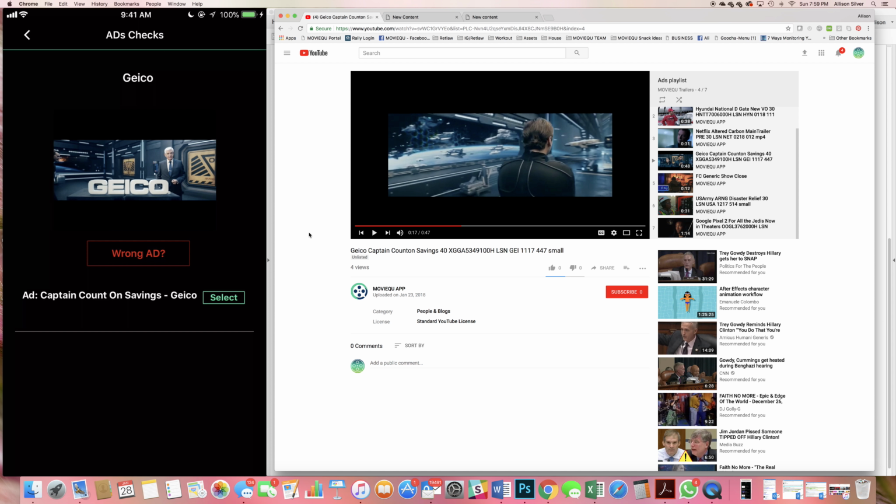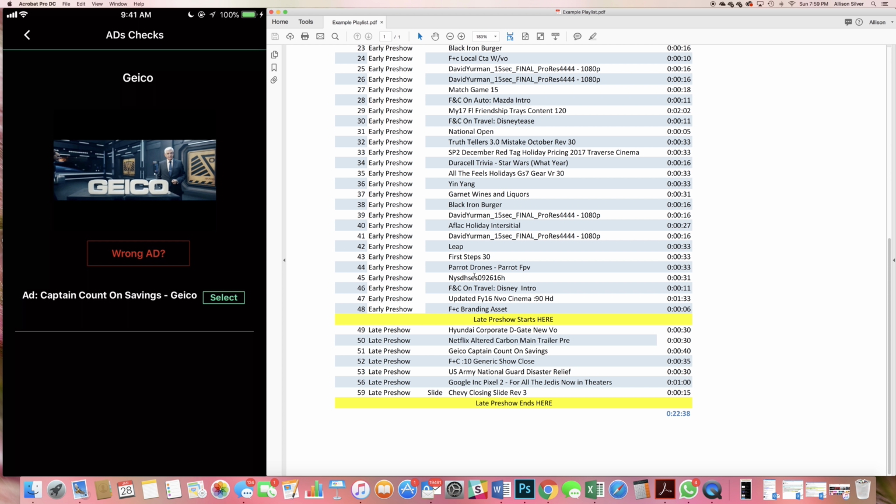Now, if for some reason you feel like it's the wrong ad, it's the wrong match, what you're seeing in the app does not make sense to what you're seeing on screen, this would happen very, very rarely. Maybe 99.999% of the time, we're going to give you the right match. But in the event that you feel like it's wrong, you would select wrong ad. And what we do is we give you a list of what we think is supposed to play in front of that rating, that playlist. And we're just going to present to you this playlist, the late pre-show. We're going to present you these ads in the app, just like what you have in your playlist. And you can select from those ads and choose a different option.